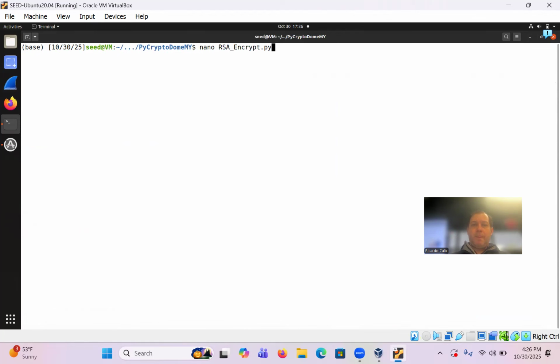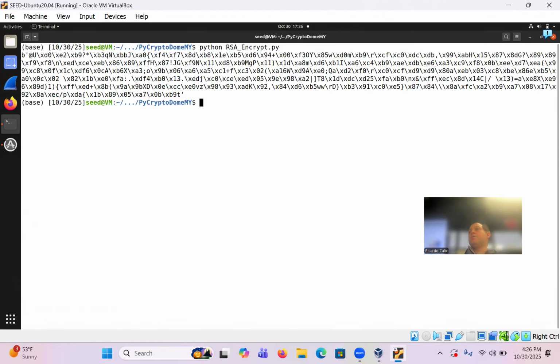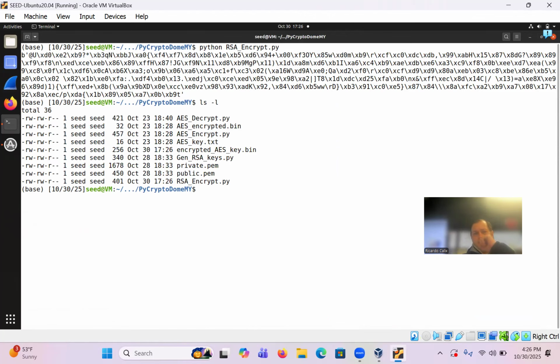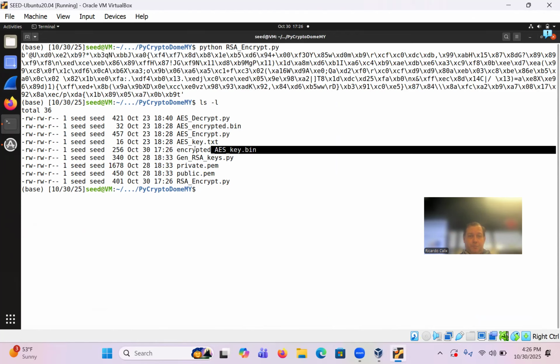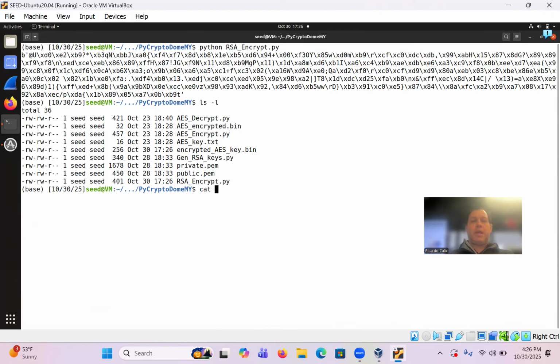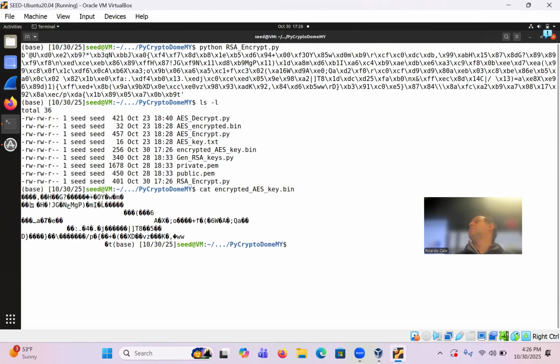Clear. All right. No errors. That's a good sign. Now we do ls -l, and we should check that we have this file, encrypted AES key bin. It's got 256 bytes in there. So we want to take a look at it. And there you go. Do you guys see that? So now you have the perfect mechanism to be able to encrypt your file.